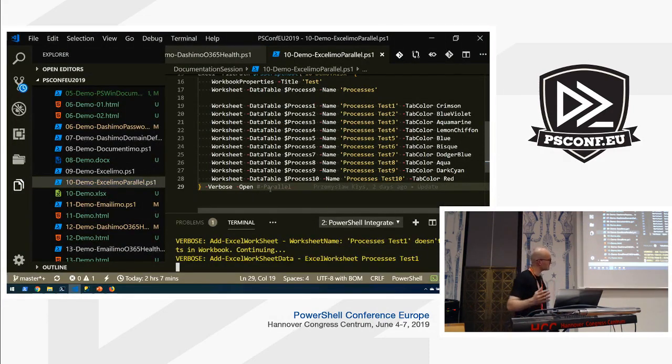Generally, we'll do just one by one by one by one. And the parallel switch is experimental. I have seen it lock up a few times. I have no idea why yet. So I will be working on Excelimo. Don't get used to it right now. Maybe not use it on production. But if you're into exploring, be my guest.